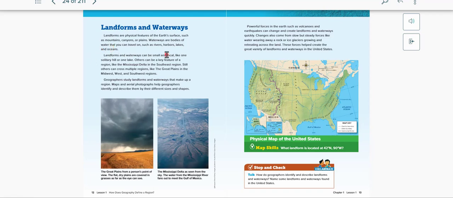Landforms and waterways can be small and local, like one solitary hill or one lake. Others can be a key feature of a region, like the Mississippi Delta down here in the southeast region. Still others can cross multiple regions, like the Great Plains. You'll see that it crosses from the Midwest in the northern part all the way down to the southwest. Sorry, southeast. The Great Plains in the Midwest, West, and Southwest regions.